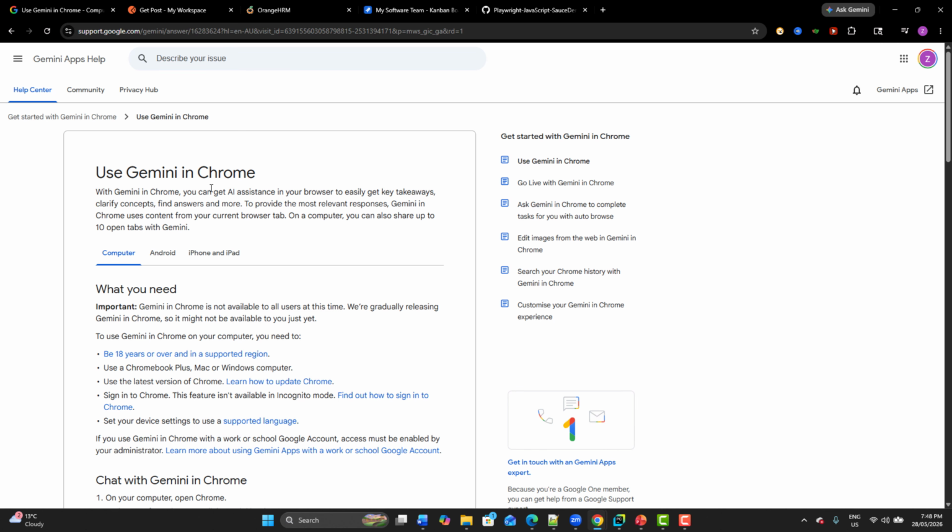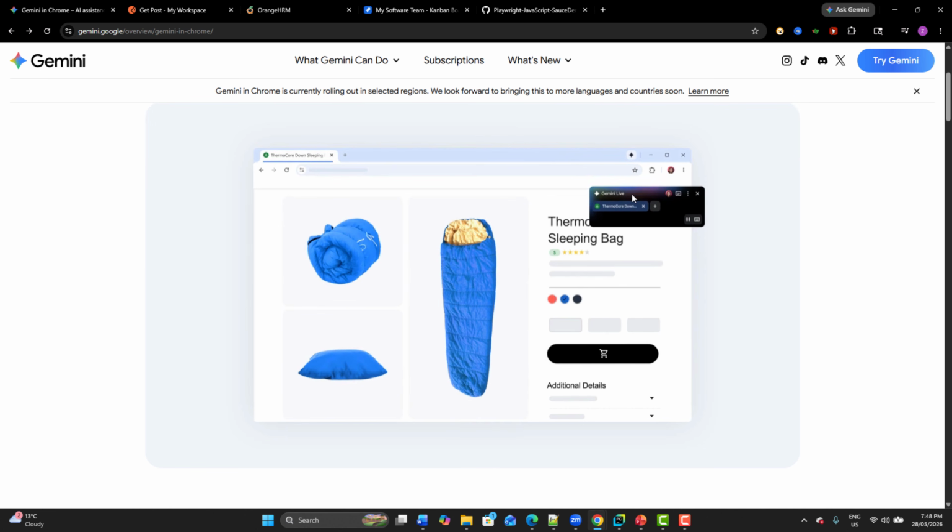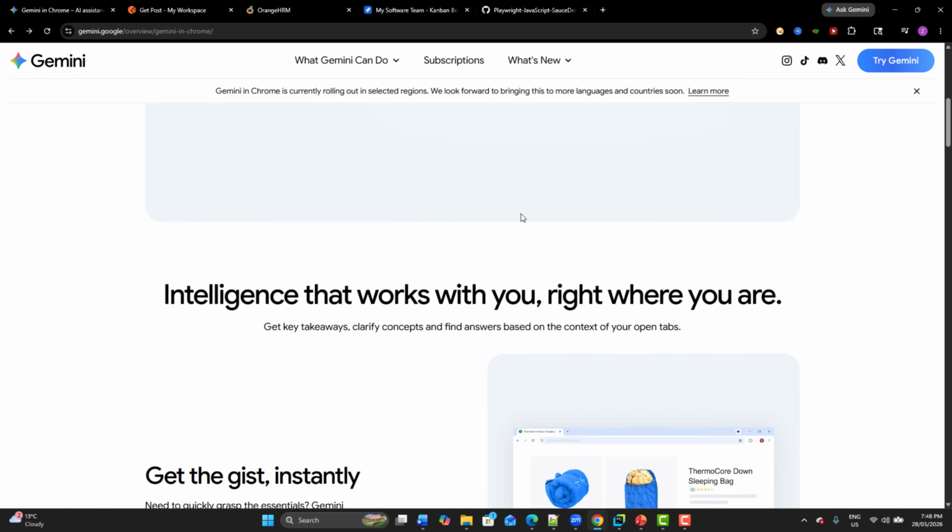You can use Gemini in Chrome to provide the most relevant responses because it lives inside your browser, not the tab. Previously you were going to Gemini, logging into Gemini, so it was just having focus on that particular tab. But right now it lives inside your browser. So if I go back here, on the top it lives and they have given some use cases over here.